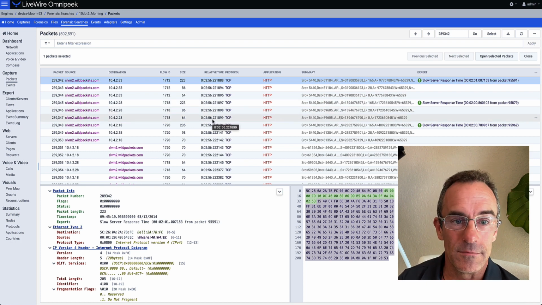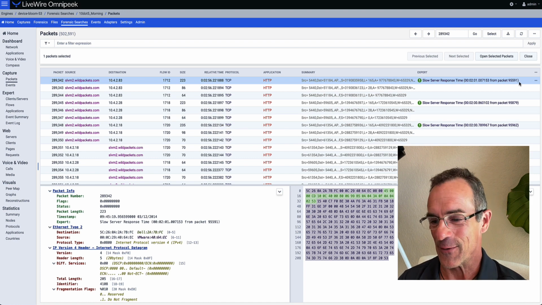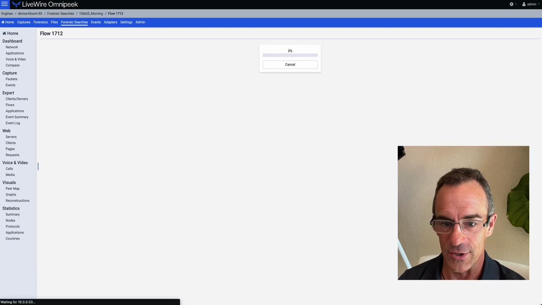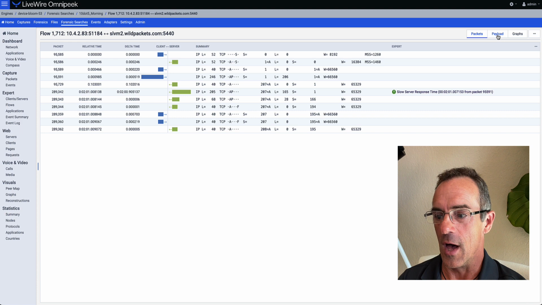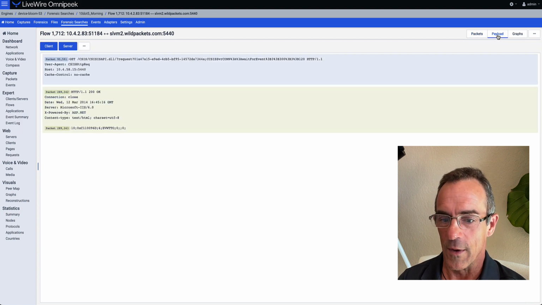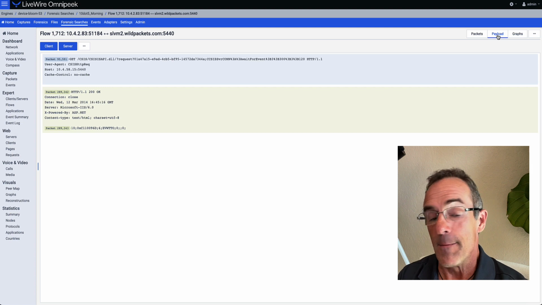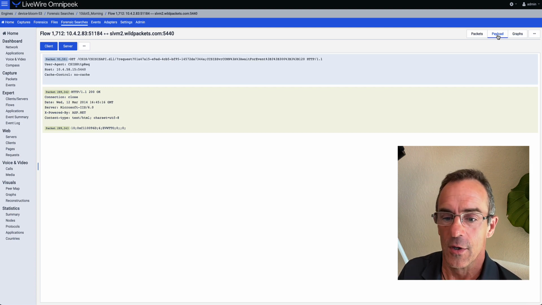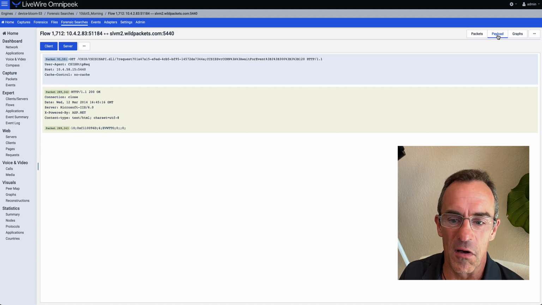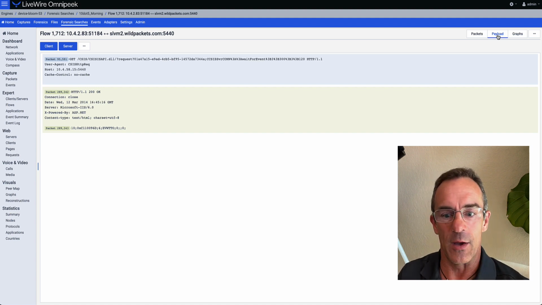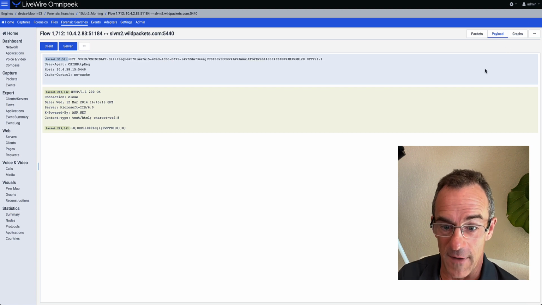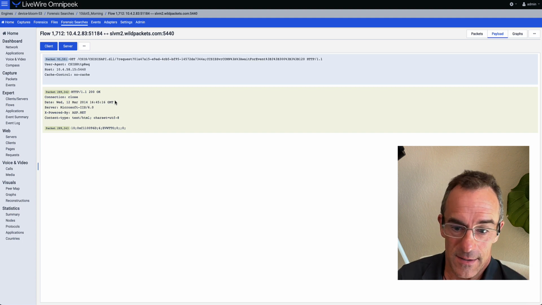Now, what's the problem? Why do I have slow server response time? Well, there's a few other things we can do. Let's go back to our flow visualizer, and you'll see there's a couple other views here associated with this. One thing we can do is look at the payload view. So in the payload view, we will strip out all the binary stuff, all the headers, Ethernet, IP, TCP, and just put the payloads together. And in this case, look, we've got a GET, and then we've got the response back. And it happens to be in text.